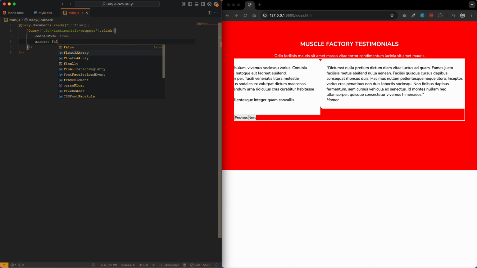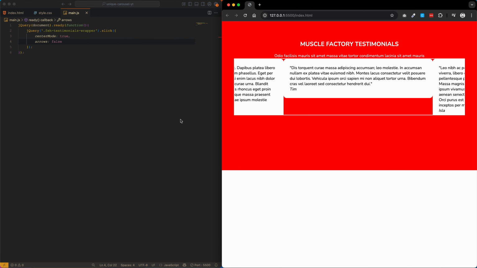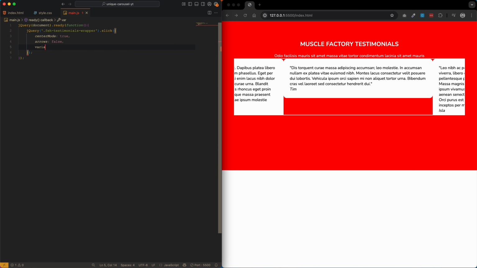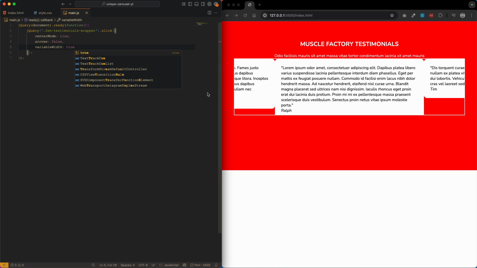Okay, so basically I found out I need to add this third option called variable width, and that value is going to be true. Now, I've no idea why this needs to be added in here for this center mode to work, but it's basically just some trial and error that I've kind of figured out. And that seems to work fine there, but a little bit of a weird one, but there we go.